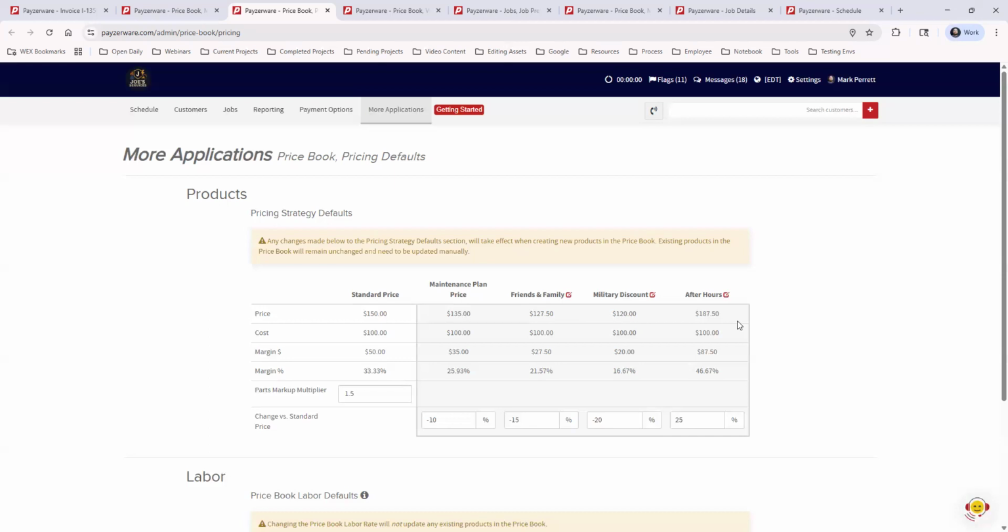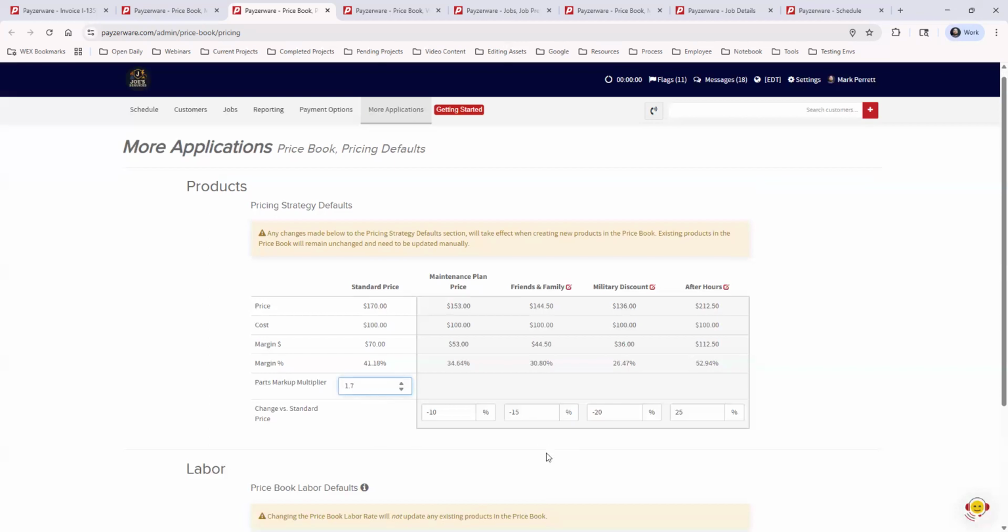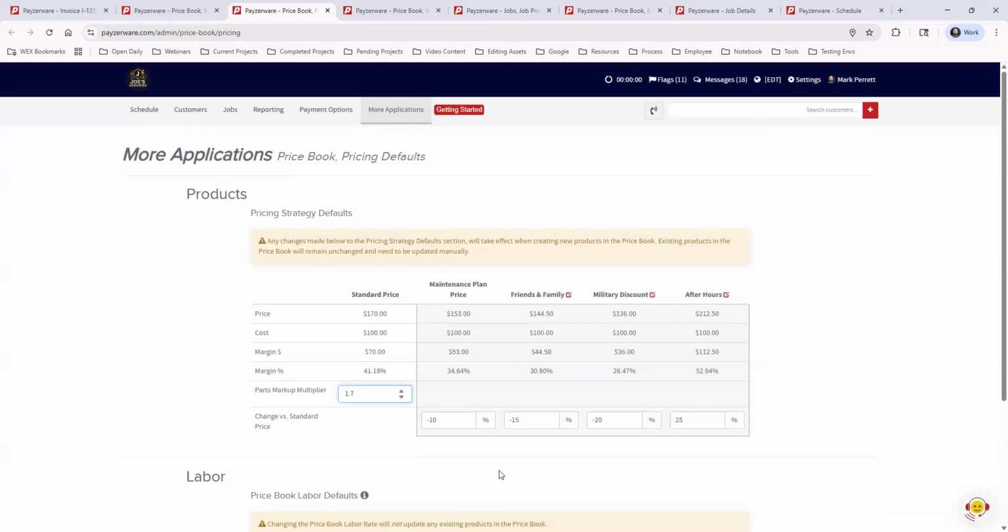I've got my standard price, I've got all my modifiers, and things are working great. But I realized that I'm undercharging my parts. So I need to raise my markup multiplier. I change that. Let's say we move it up to 1.7 just to increase the pricing a little bit. And then I hit save. It will not update for any items that are currently in the price book. If I add a new item to the price book, it will take on this new change.